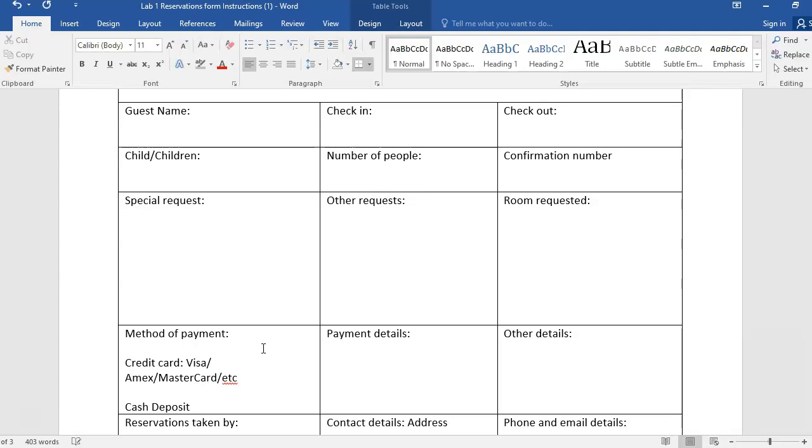So it's better if you print out that memo and put all that information here. All right, so guest name, check-in and check-out or expected time of arrival. ETA is expected time of arrival, and ETD.